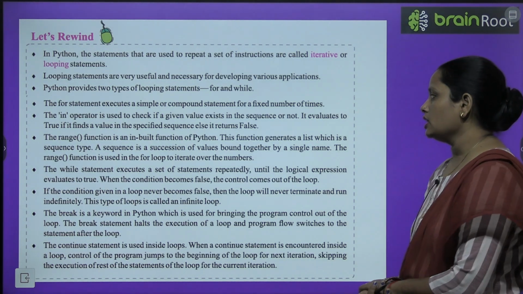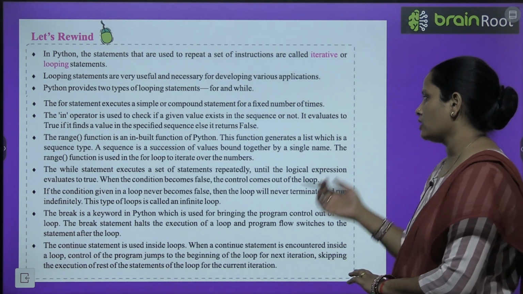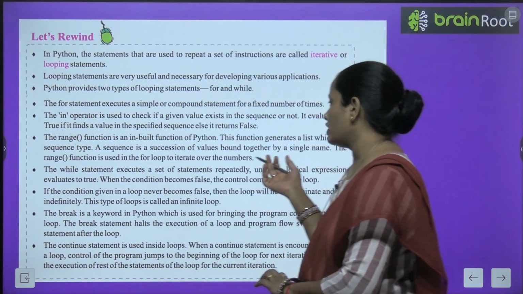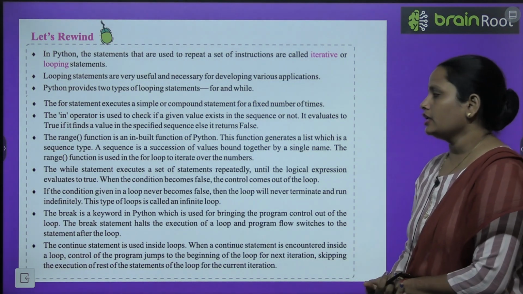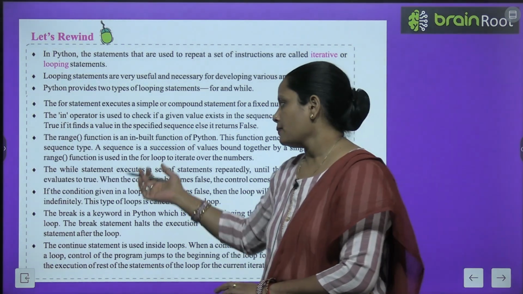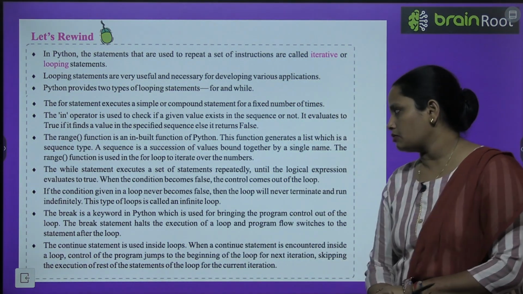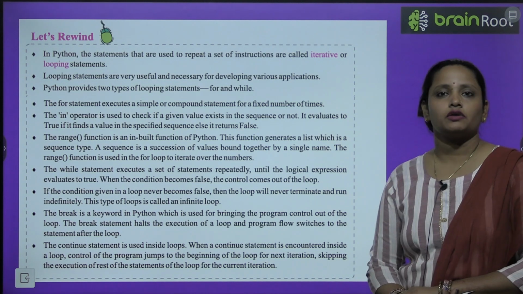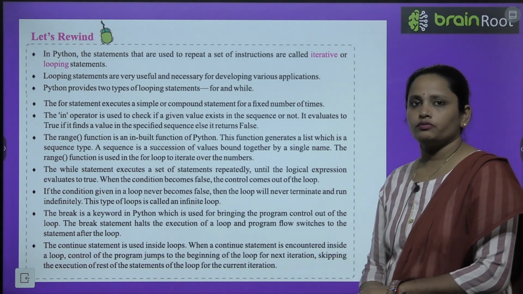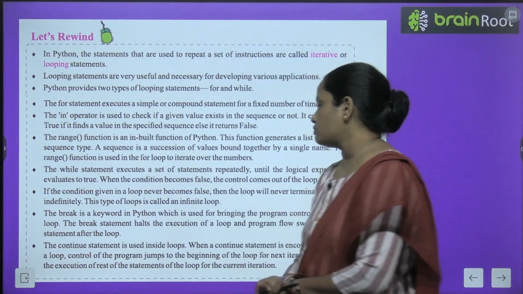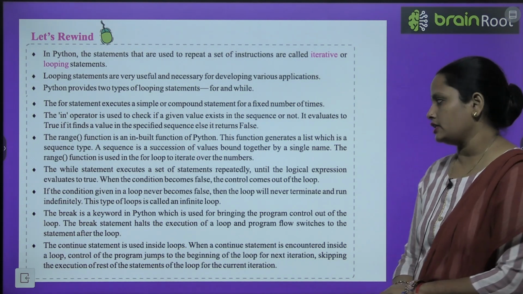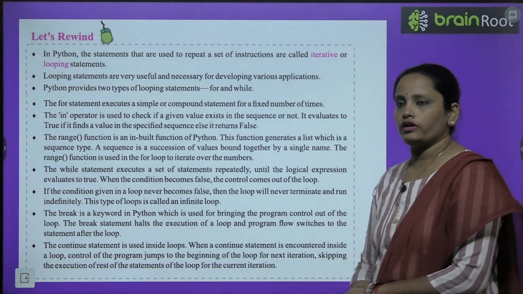The range function is an inbuilt function of Python. This function generates a list, which is a sequence type. A sequence is a succession of values bound together by a single name. The range function is used in the for loop to iterate over numbers. The while statement executes a set of statements repeatedly as long as the logical expression evaluates to true. When the condition becomes false, the control comes out of the loop. If the condition given in the loop never becomes false, then the loop will never terminate and run indefinitely. This type of loop is called an infinite loop.